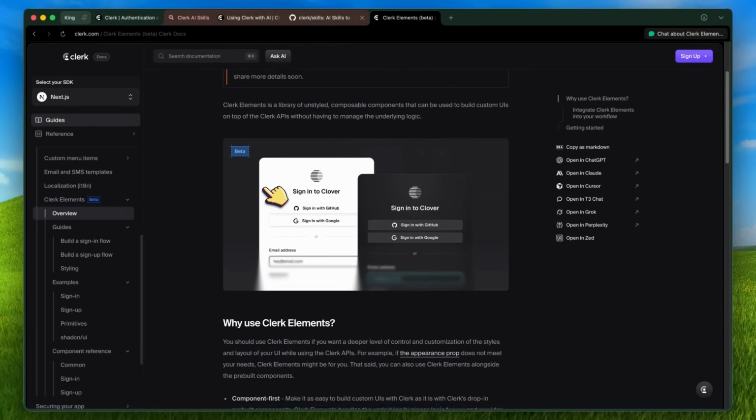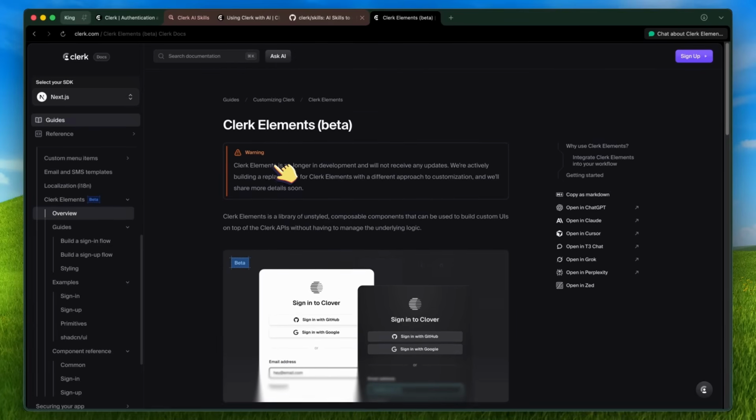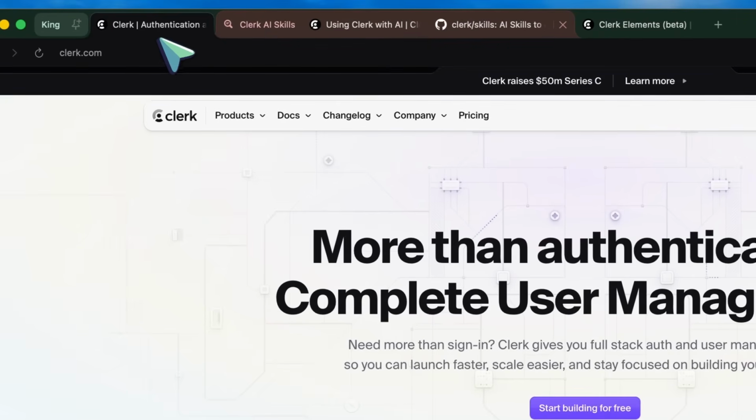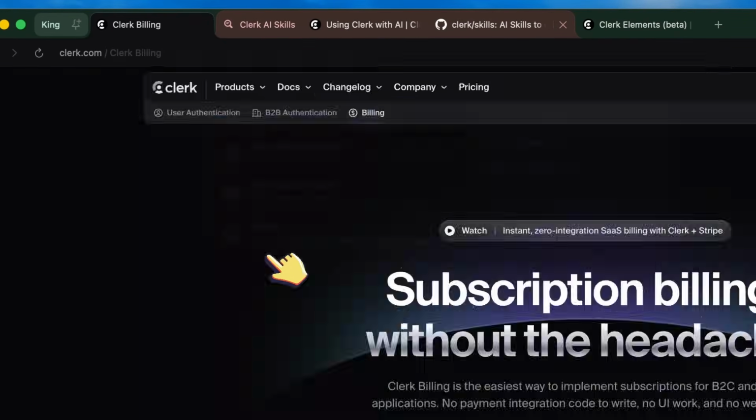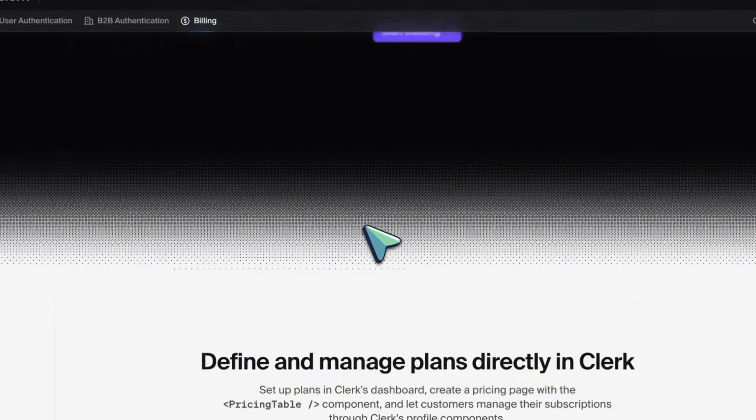Now, let's talk about the payments and billing part, because this is where Clerk really stands out from other auth solutions. Clerk Billing lets you integrate subscriptions directly into your app without writing custom billing logic.